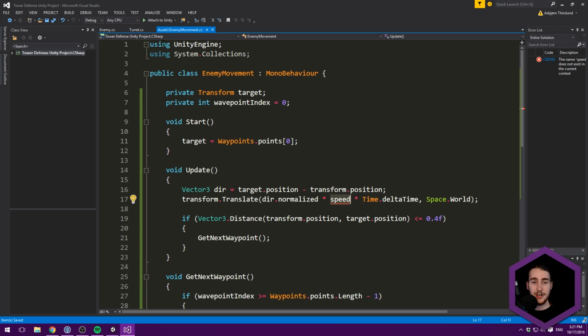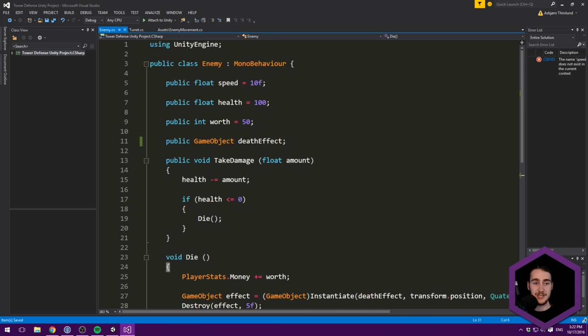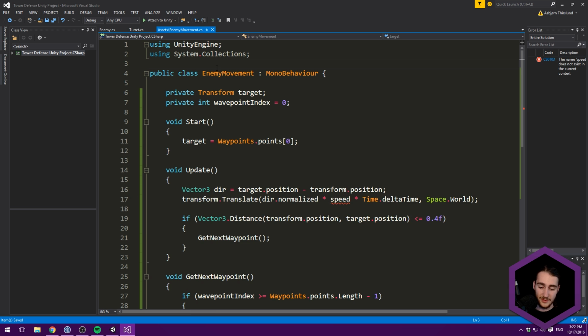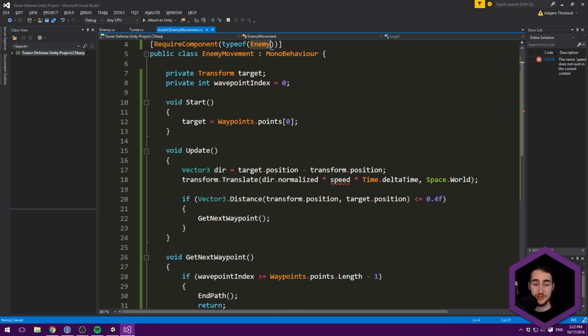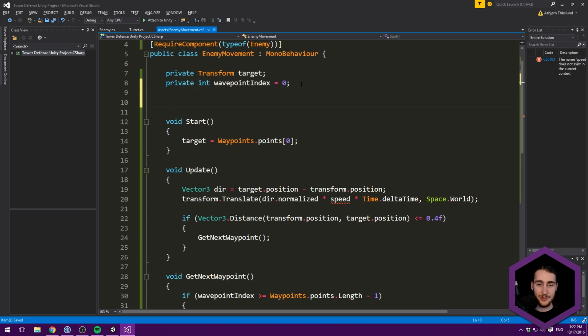So let's just sync up our enemy movement to the enemy script. So in order to do this, we'll first require it as a component. So we'll say our enemy movement won't work unless we have a component of type enemy that sits on the object. That will just ensure that. And then we'll also make a reference to this, a private variable called enemy.